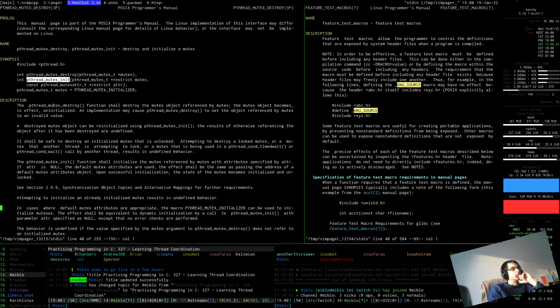The mutex object becomes in effect uninitialized. An implementation may cause pthread mutex destroy to set the object referenced by mutex to an invalid value. It can be reinitialized. Destroy an initialized mutex that is unlocked. Attempting to destroy a locked mutex, or a mutex that another thread is attempting to lock, or a mutex that is being used in a pthread cond wait or cond timed wait called by another thread, results in undefined behavior.